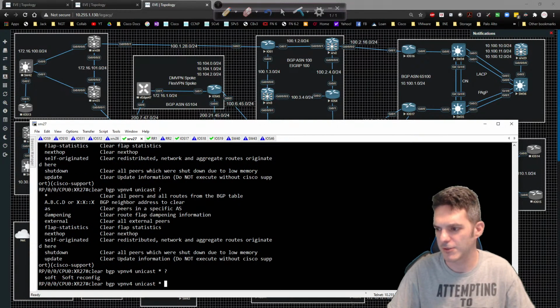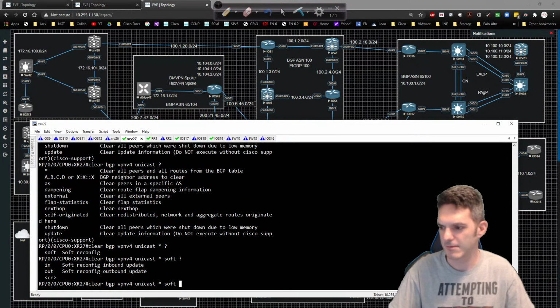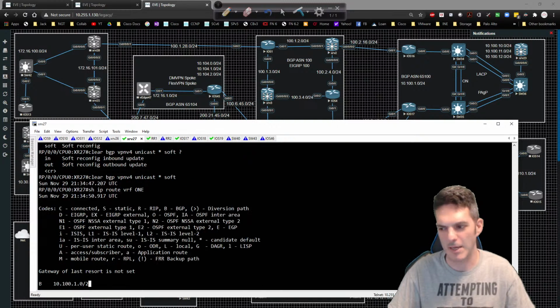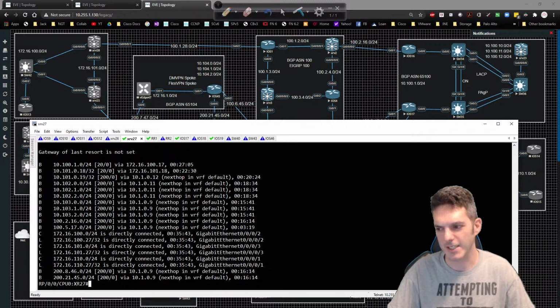Star soft. See if that fixes it. I'm thinking that's weird. Why is it still allowing it to come through?